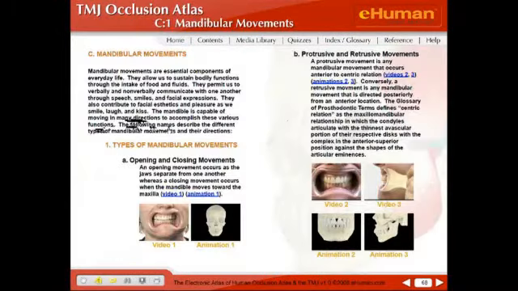The third section in the Atlas is the Mandibular Movements section. So let's go in and take a look at that. It's very comprehensive, and it's divided up into two sections, as I will show you. Let's start with the types of mandibular movements.